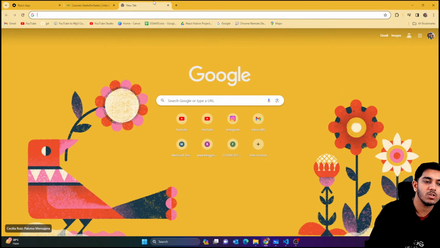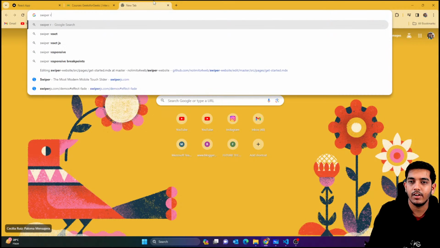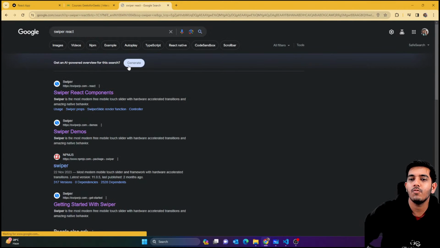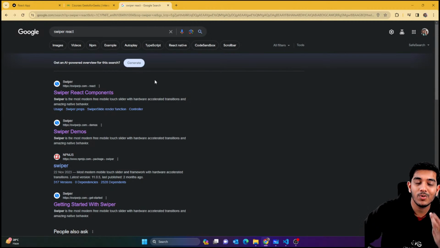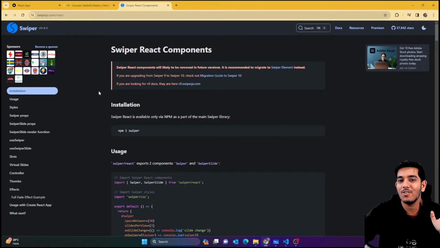Right now I'm going to search for the package. I'm going to type Swiper React. This is a very cool package, and trust me, when you are habitual to use this, you would be like, why hasn't anyone taught me this before? Because this is a very cool package and can give you a lot of variety of sliders. Let me see, I think I need to sign out maybe.